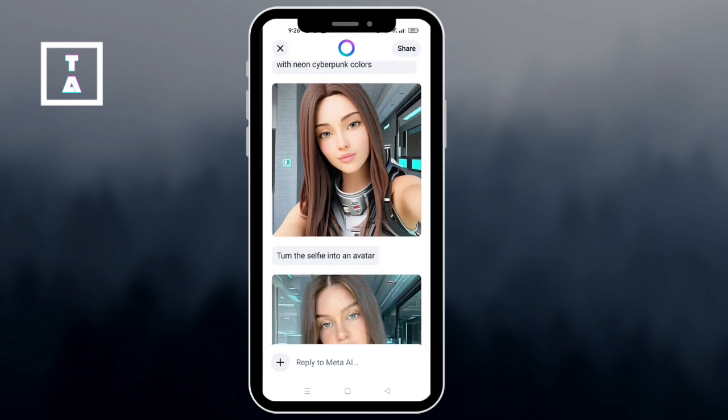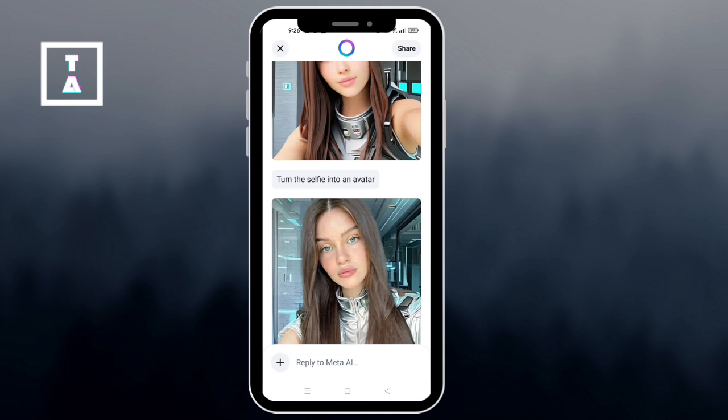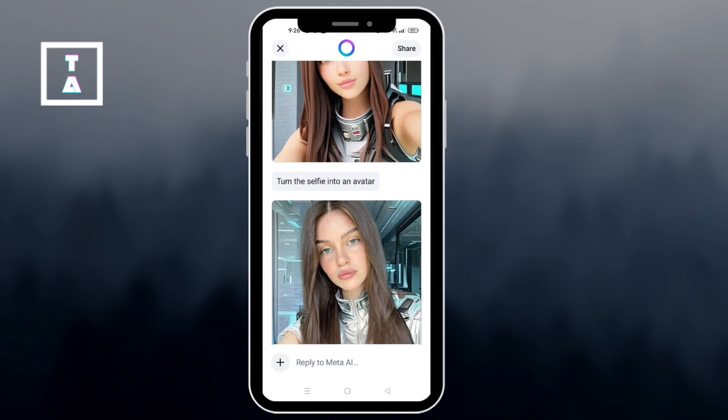And that's it. Just one selfie, one prompt, and one Meta Edits will give you a custom avatar ready to use anywhere.